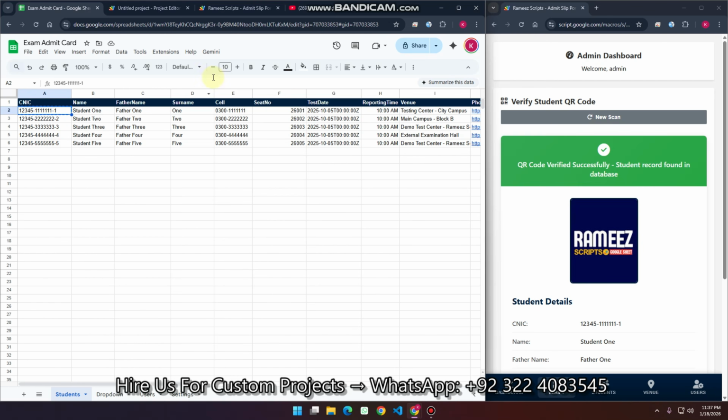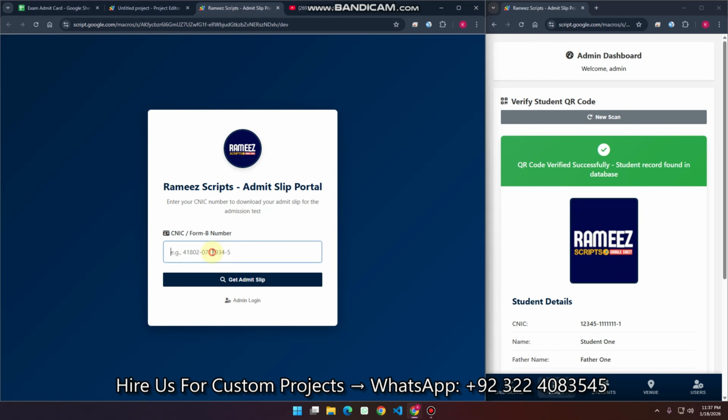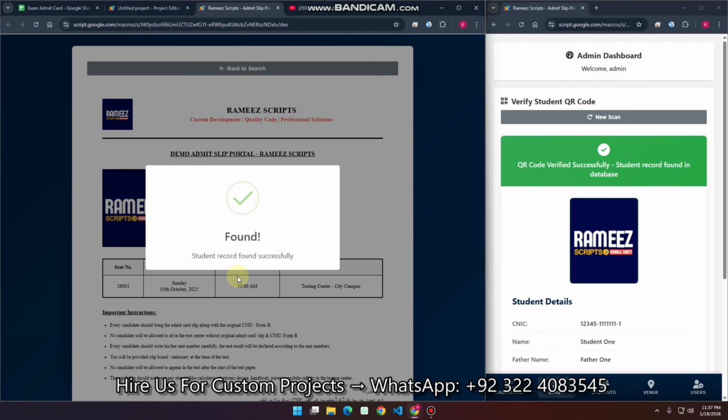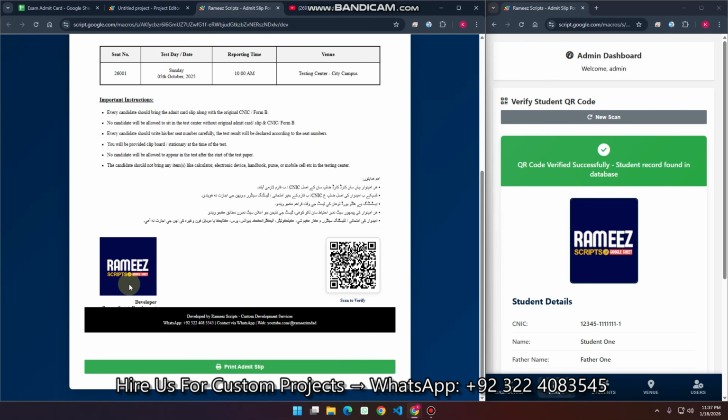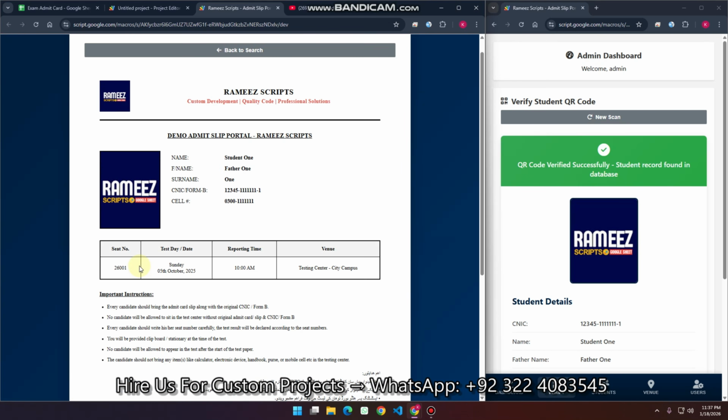I just simply copy this CNIC. This is a demo CNIC, and I paste it here and click on this Get Admit Slip, which means give me the roll number slip. So you can see you will get the roll number slip something like that. Here your logo will come, here the student image comes, and here the signature comes. How can you update them? We understand where these things come from.